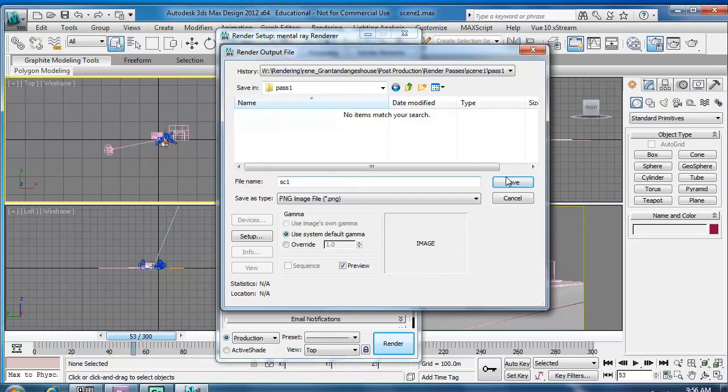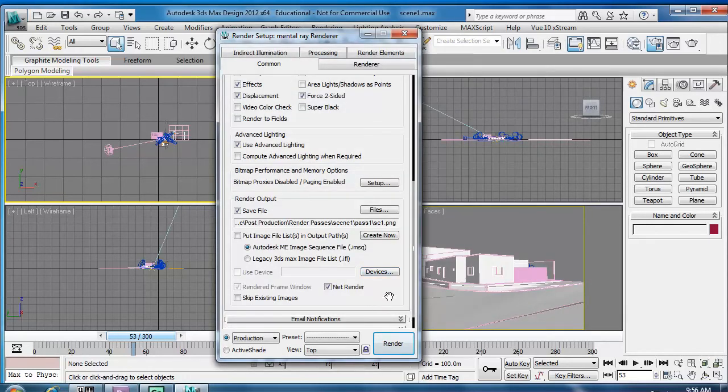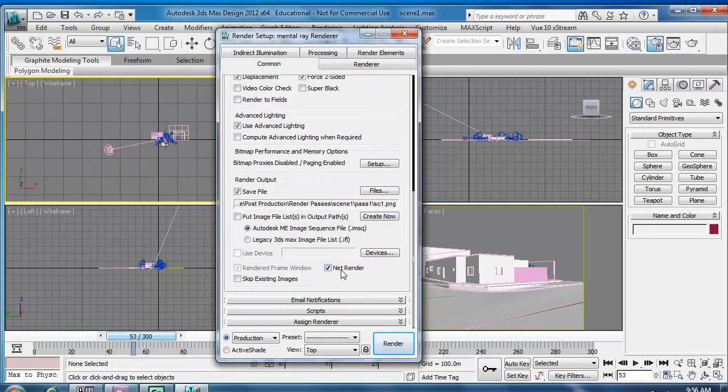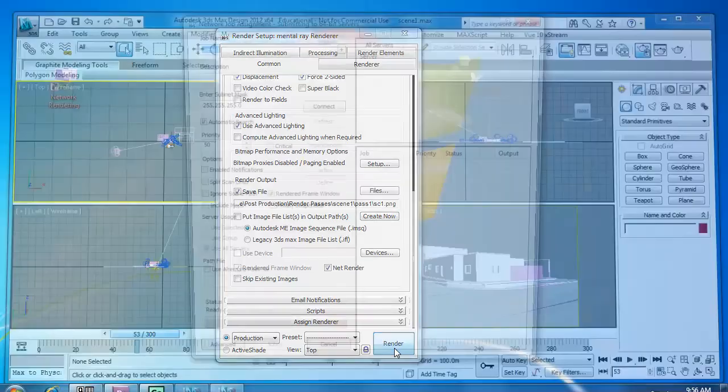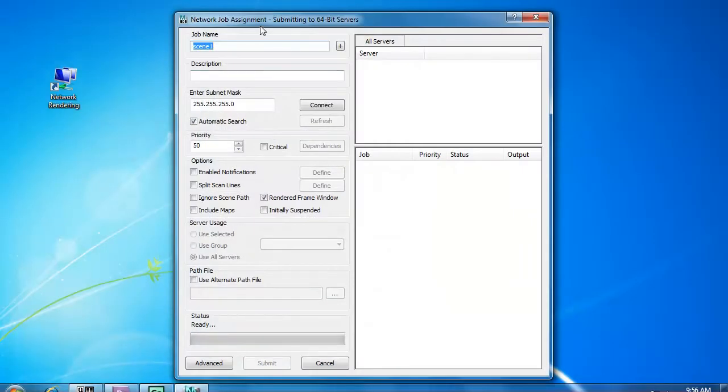So here's pass 1, save. That's the first part of setting up the net render. The second part is to click the net render button. Now when we go to render, you will see that it automatically gives us the network job assignment. So this is where we have to connect it to the IP address, which is a bit like the post box, if you will, of the server that manages all of the render farm.